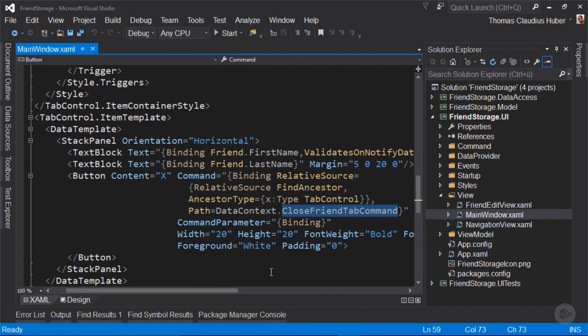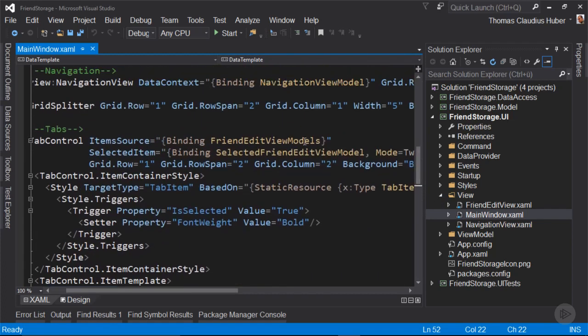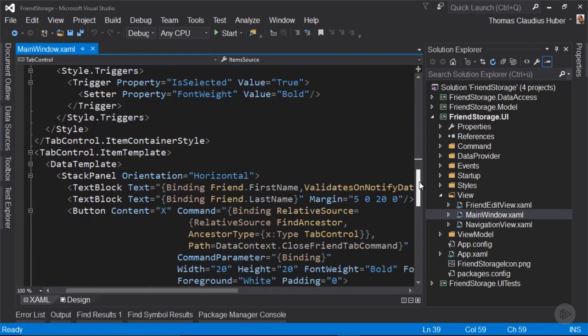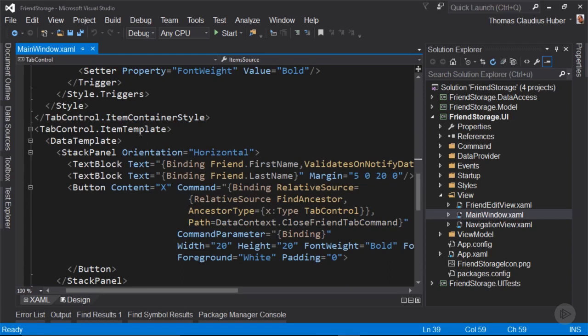The next thing you see here is the command parameter property. This just contains a binding. As we haven't specified any source on this binding, we use the data context of that data template, which is in this case a friend edit view model. Because for each friend edit view model in this friend edit view models property, a tab is created, and so we have an item template that defines the tab header.